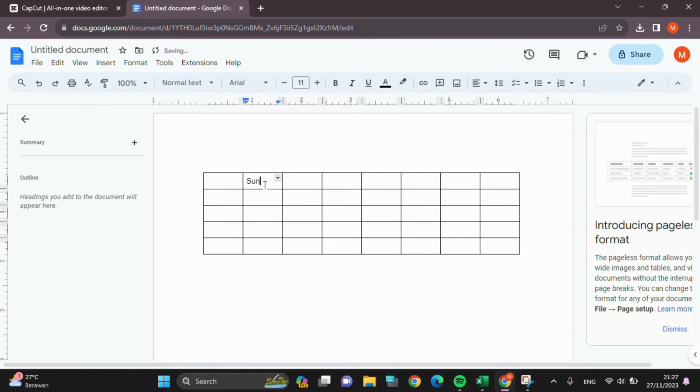And I'm going to add Sunday and Monday and Tuesday and Wednesday, Thursday, Friday, and the last one is Saturday. And this is for the time, guys. I'm going to start with 7 a.m., then 8 a.m., and 9 a.m., and also 10 a.m.